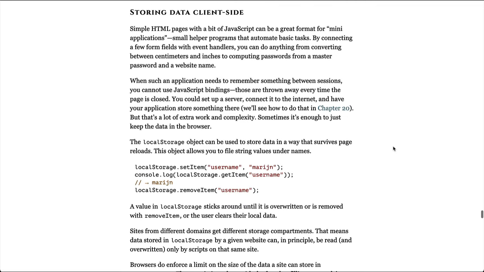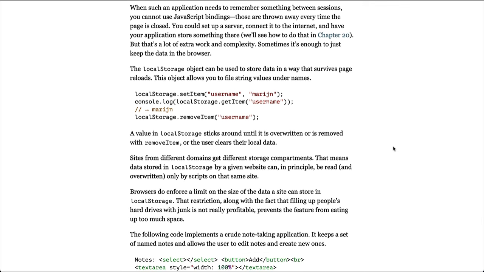Storing data client-side. Simple HTML pages with a bit of JavaScript can be a great format for mini applications, small helper programs that automate basic tasks. By connecting a few form fields with event handlers, you can do anything from converting between centimeters and inches to computing passwords from a master password and a website name. When such an application needs to remember something between sessions, you cannot use JavaScript bindings. Those are thrown away every time the page is closed.